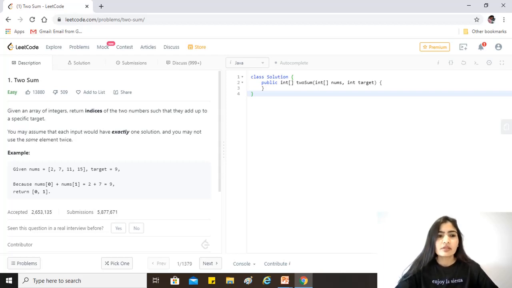For example, if the given array is 2, 7, 11, 15 and the given target is 9, then because 2 plus 7 equals 9, which is our target number, we need to return 0 and 1, which are the respective indices of 2 and 7 in the given array.